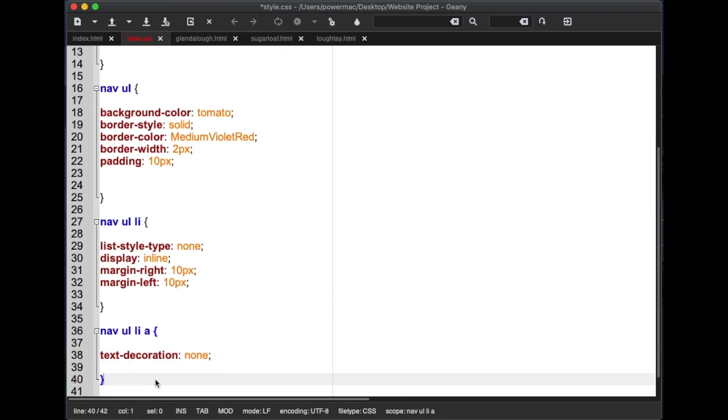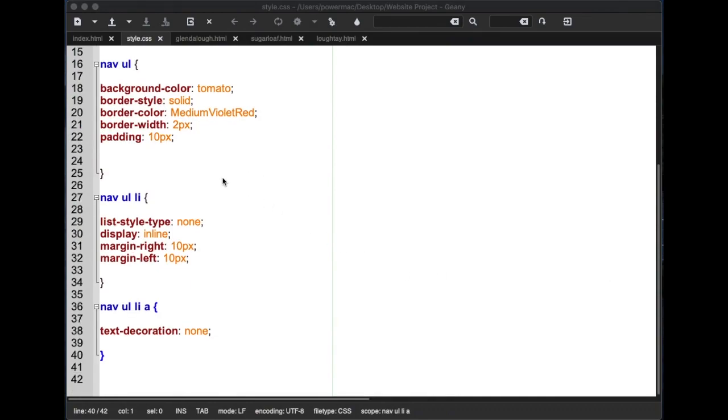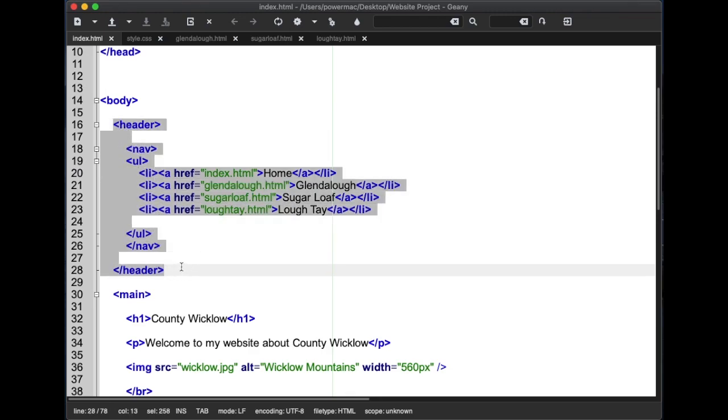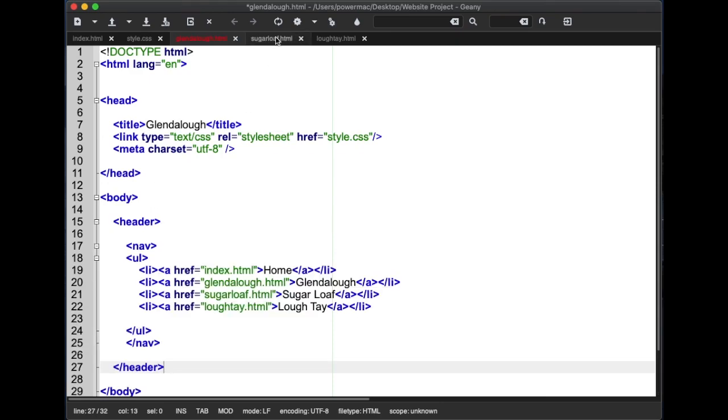So what this should do, save it, go back into our browser. Brilliant, that's looking much better now. So it doesn't have any underlying lines underneath the links. So that's cool. Now, the next thing we're going to do is go back into our index page. And what we're going to do is copy this header section, and put it on each of the other pages inside the body section.